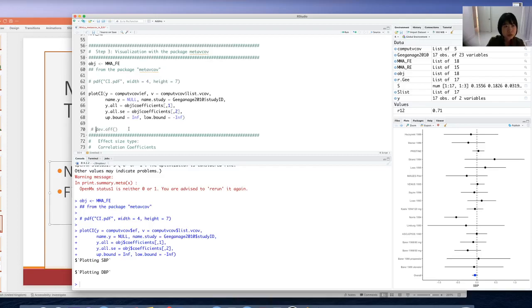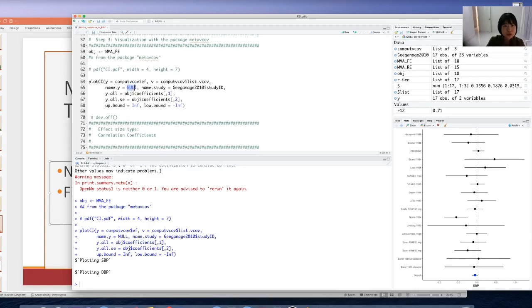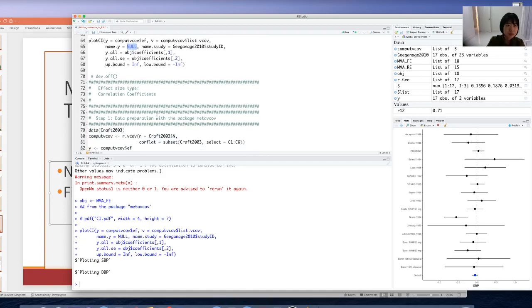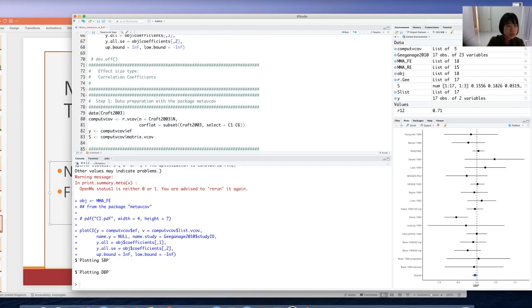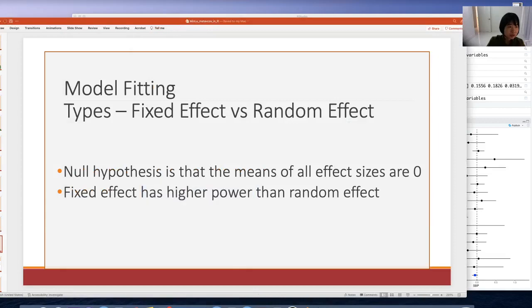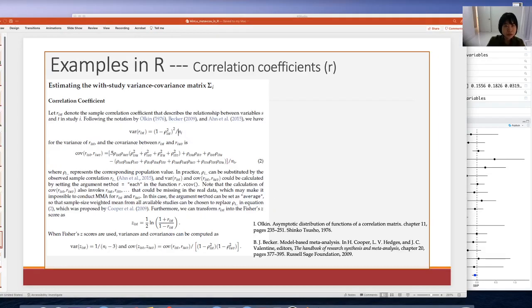Here I use the original name of the Y. You can put it more in English here, in an R character vector. Now we go to our second example, which is correlation coefficient.